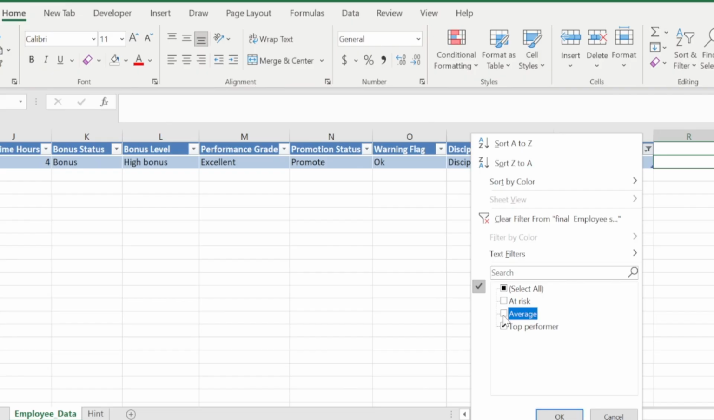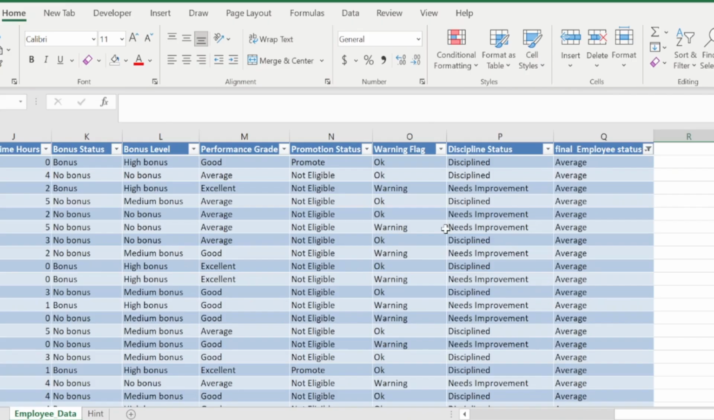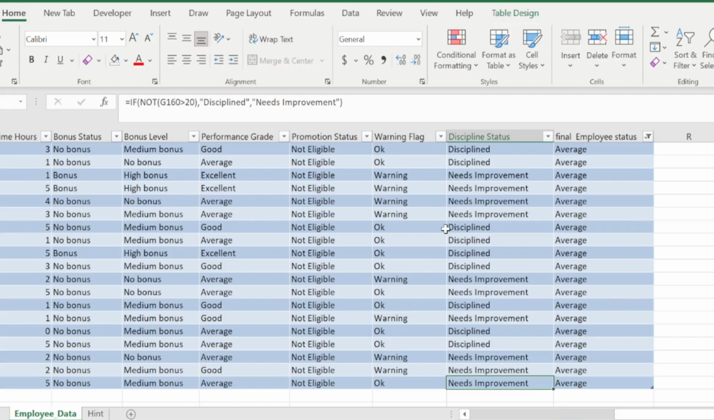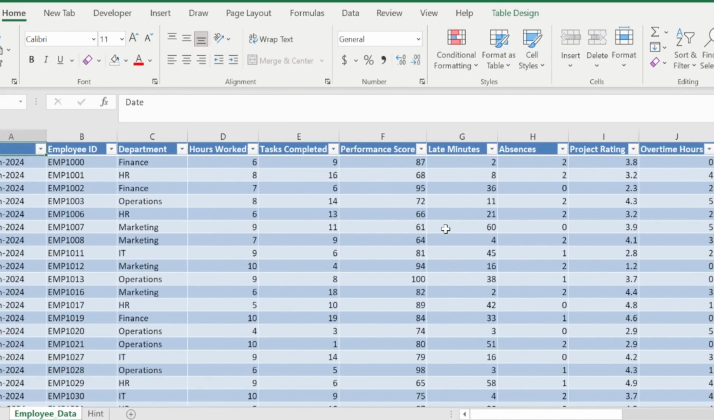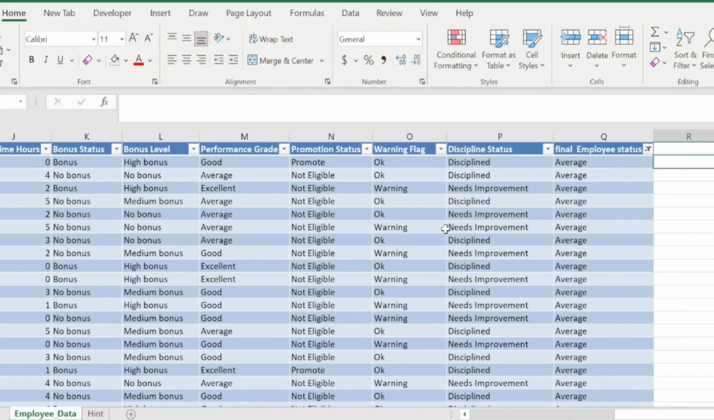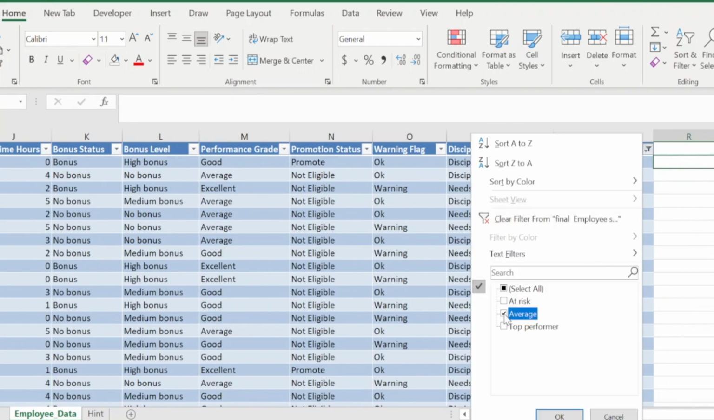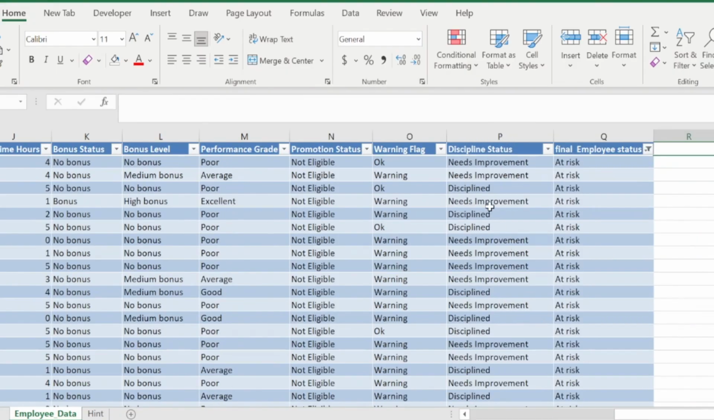for average. Let us even check our average staff. People that are seen doing well, they are trying their best, they are seen as okay. You can see, these are the people that are still doing averagely well. Then let's check the people that are at risk in a company. You can see those people that are at risk.